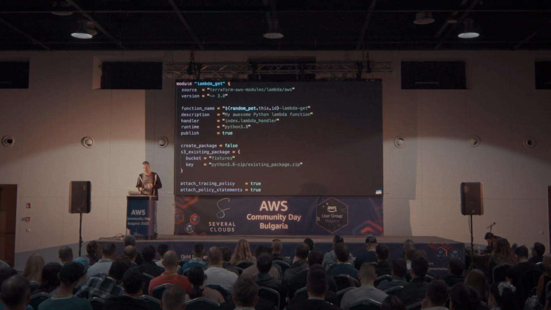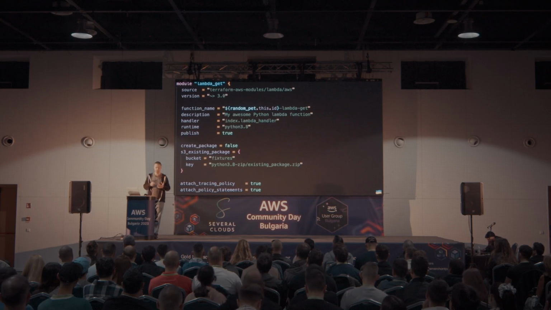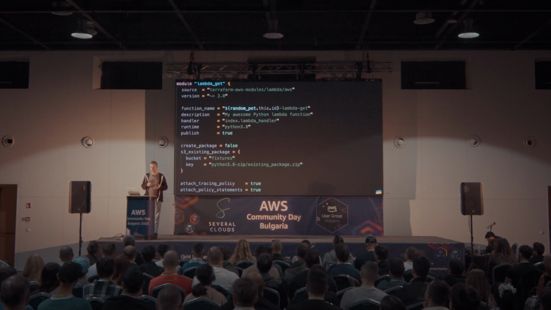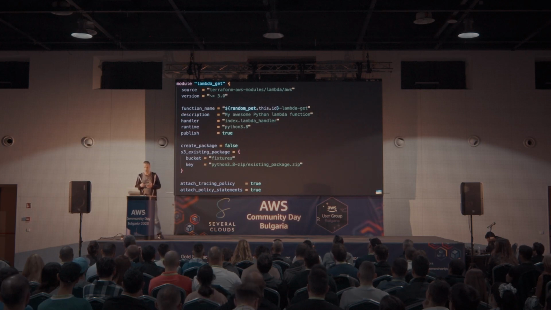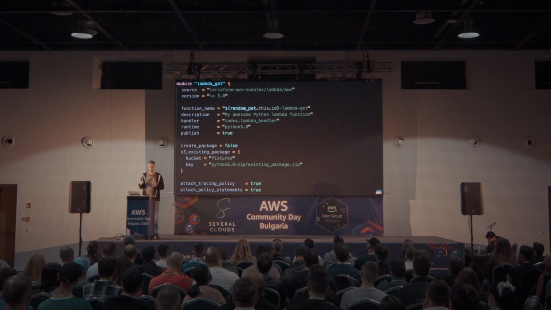But going back to this example, we can specify required parameters like function name and a traditional set of things. We also specify a set of arguments describing how this has to be packaged or whether we want to build a package at all. So when we specify that we want to use, let's say, an existing S3 package, as you can see here, I'm specifying that my CI or my other script has already packaged this Lambda function, and it is already available inside my bucket with the name fixtures.